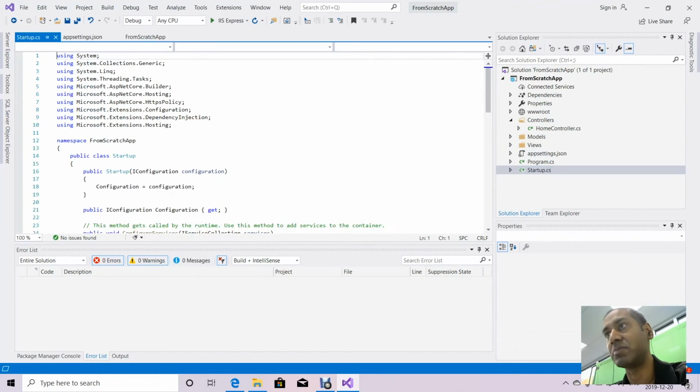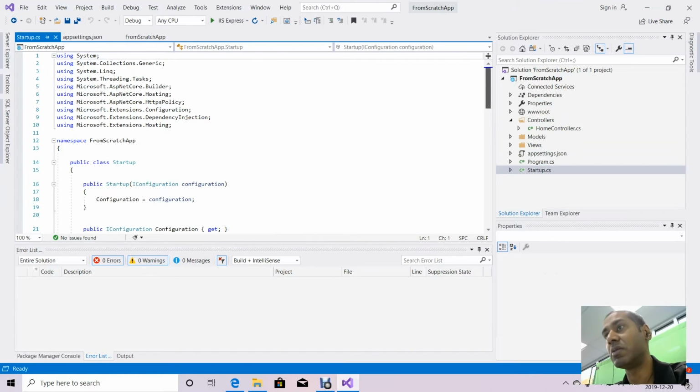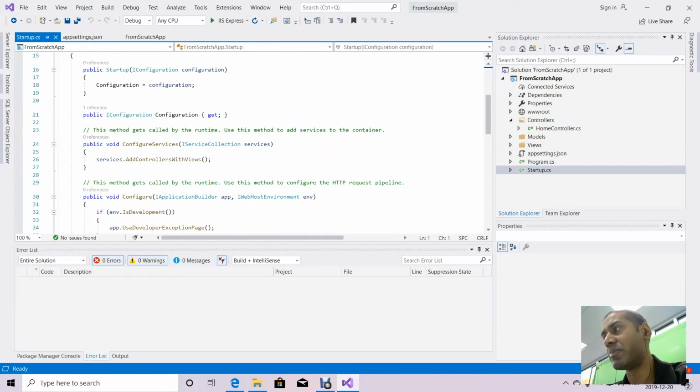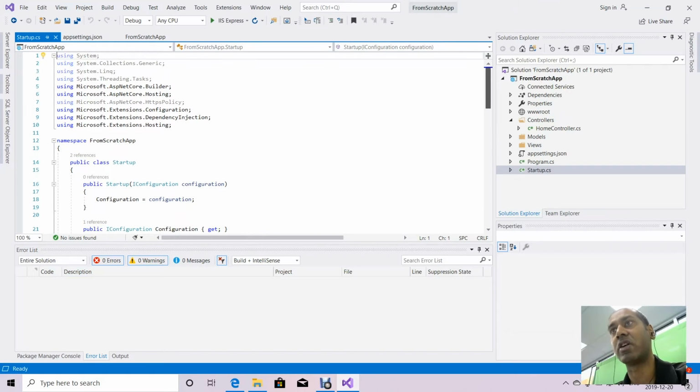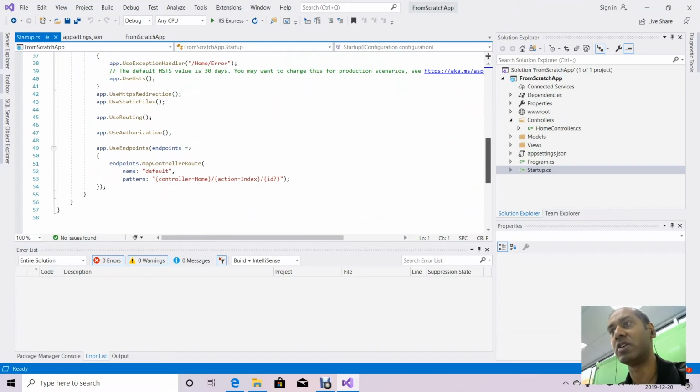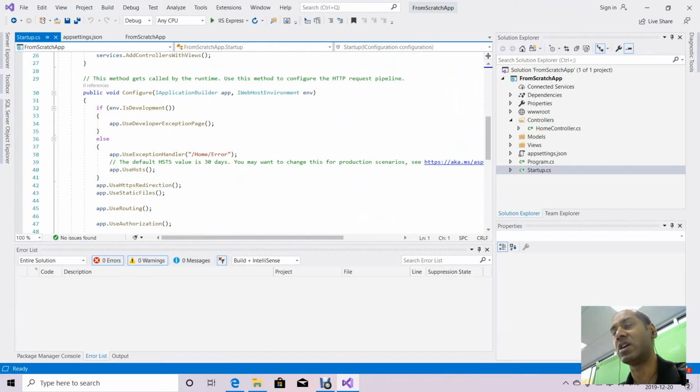Next, go to Startup. Because just adding it to the appsettings.json file is not enough. We actually have to set it up in the startup.cs so that the Visual Studio program knows that it should actually use that connection string specified in the appsettings.json file.